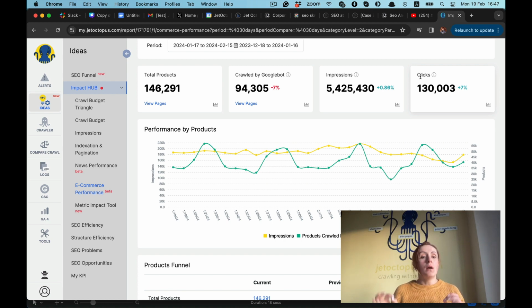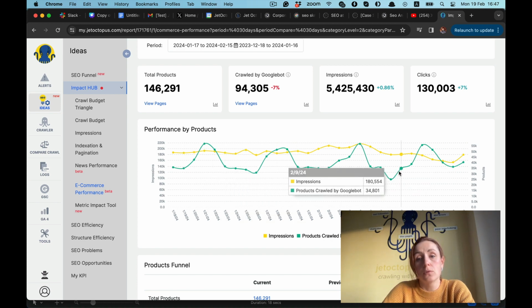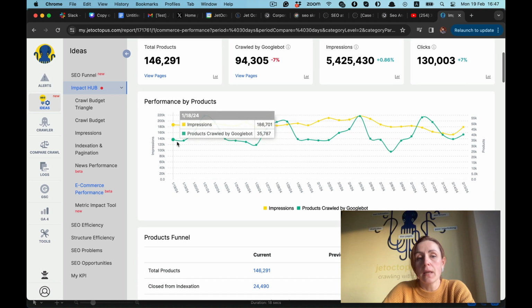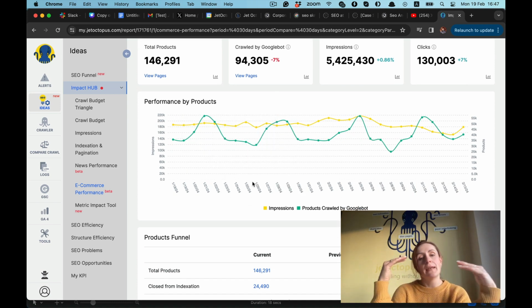And right now, without any specific settings manually done by you, you are having all the information by your products in just one section. So, performance by products. And here we are getting the impressions and the number of products crawled by Googlebot. We see how many of the products are crawled by Googlebot and how many impressions these products are getting. And it is very good to analyze these two criteria in parallel.